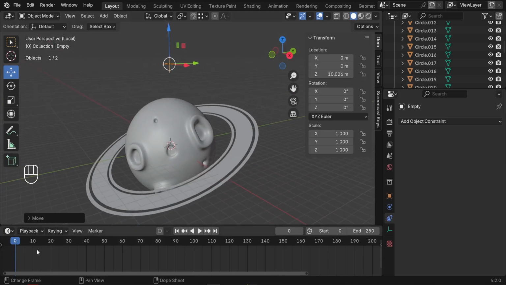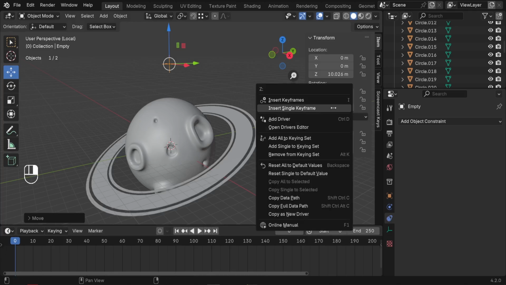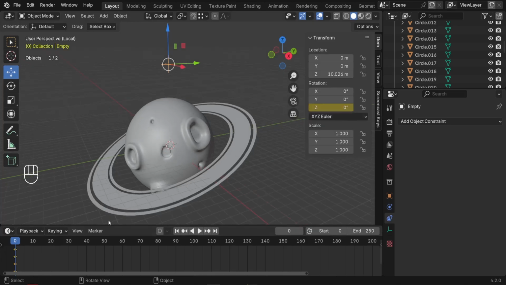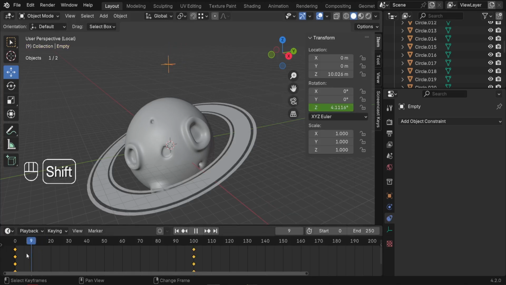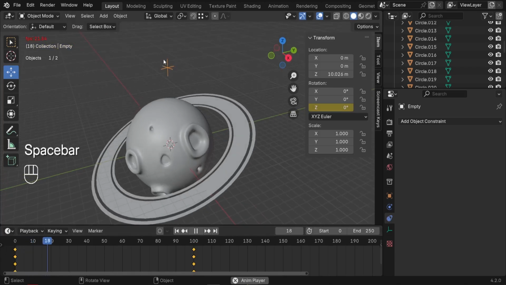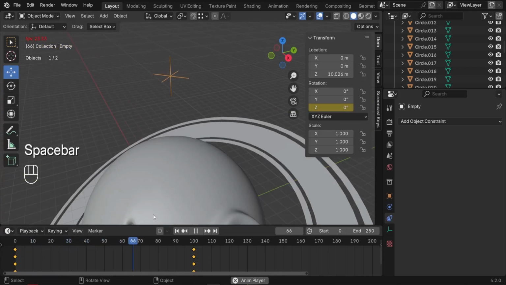So here on the frame zero, you can just jump here to zero. I'd like to animate the Z axis. You can do right click, insert single keyframe, and we can jump all the way to frame 100. Let me just type it here, 100, and we can give it 180 degree. So you're gonna be spinning 180 degree. Insert single keyframe. So if we press shift and right click to start from the beginning, we're gonna be having this object spin by 180 degree from zero all the way to 100.